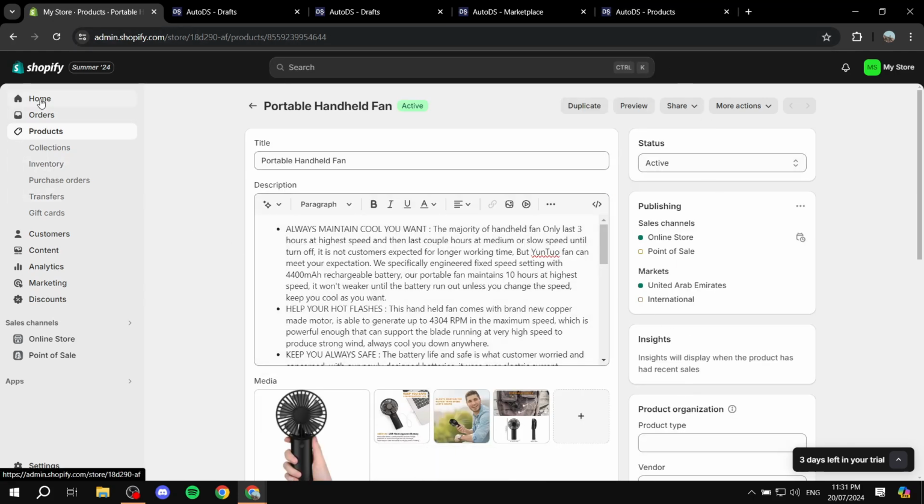And this is pretty much how to start dropshipping with AutoDS. It's very simple, it's very easy to do. Just locate a product that you want to import, edit it if you want, the description, the pricing, everything, and then you can just import it and it's just going to work.